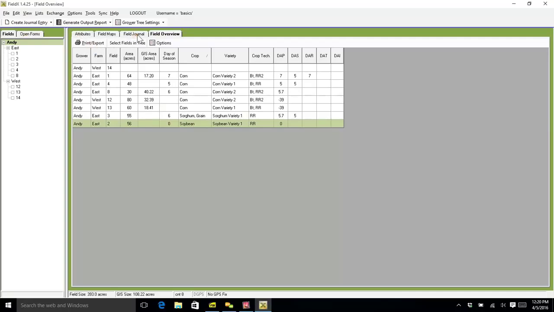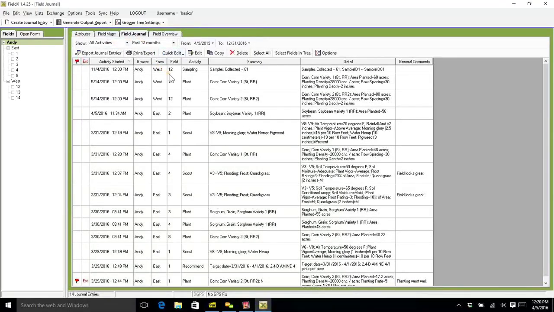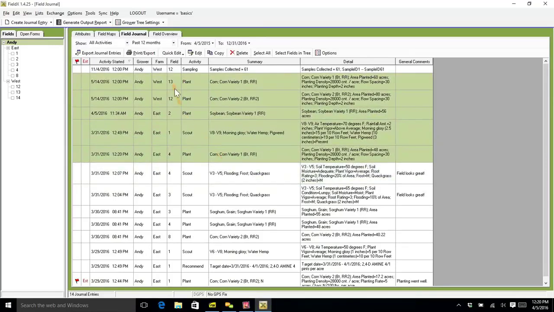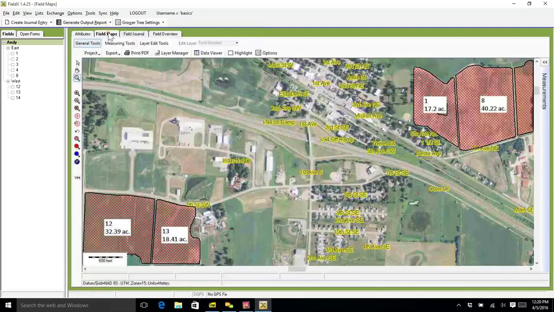So if I were to go to the journal, I can see that those fields have planting entries, and they're going to match up with what the field overview says. So in order for me to see that on the map, I can actually have that color-coded so that each corn field is a specific color, each soybean field is a specific color, and I'll be able to see then at a glance what is where.